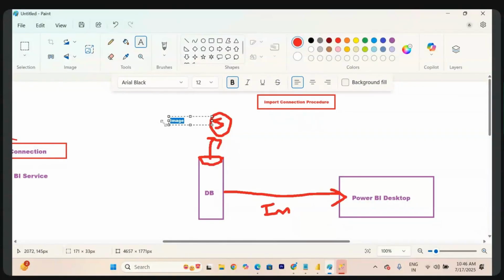So why is it taking in the form of image format? Let me make you understand here. After taking the image format, it needs to be connected here. It can't directly connect here. So the image format is going to be saved in the format of a .pbix file. So why is it going to save in this format? Let's understand how it is going to save in this format.